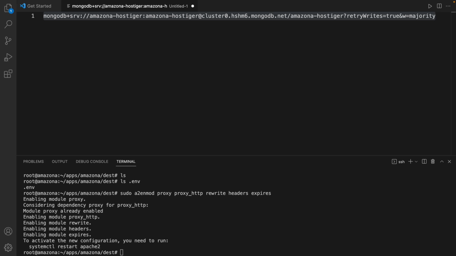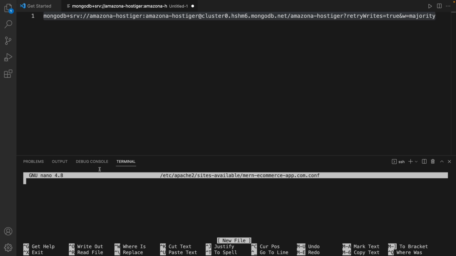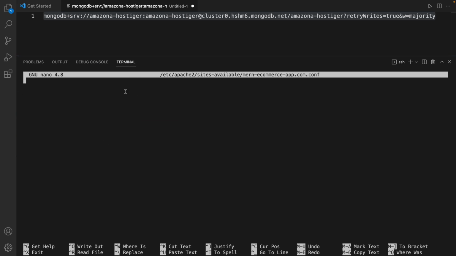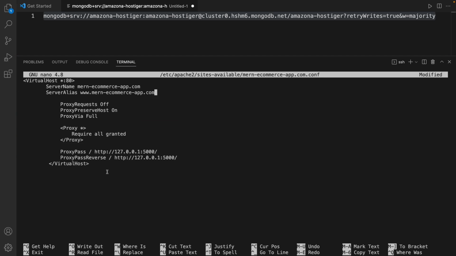We need to create an Apache virtual host file. Use this command, sudo nano /etc/apache2/sites-available and then enter the name of your domain and put .conf at the end of it. Here, my domain name is MERN-amazona-app.com. So you need to enter your domain here. Press enter, and in the configuration file, let's make it a bit bigger and use this configuration.